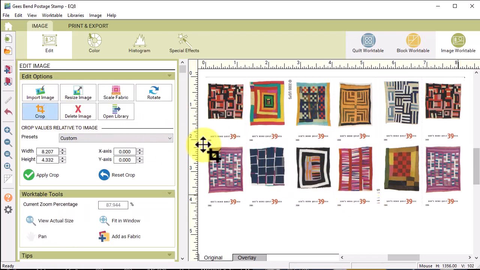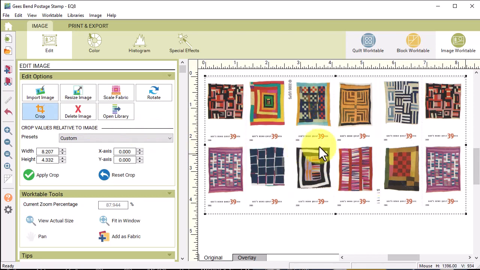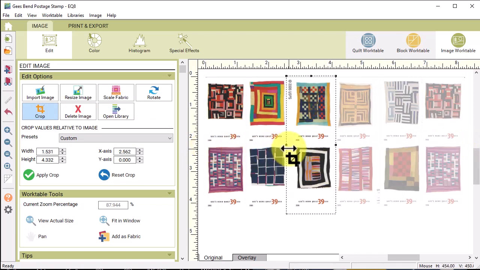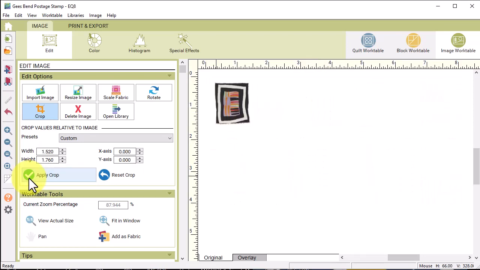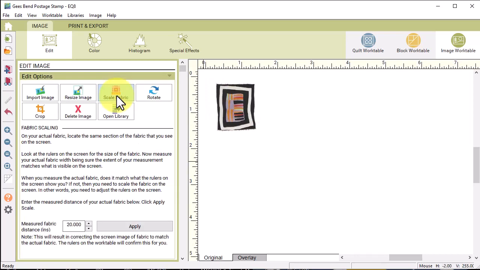Then select Crop. Click on the image to engage the crop window, and then drag the edges of the crop to roughly enclose the quilt that we would like to trace. Then select Apply Crop, and the image is really small, so let me do a scale fabric.